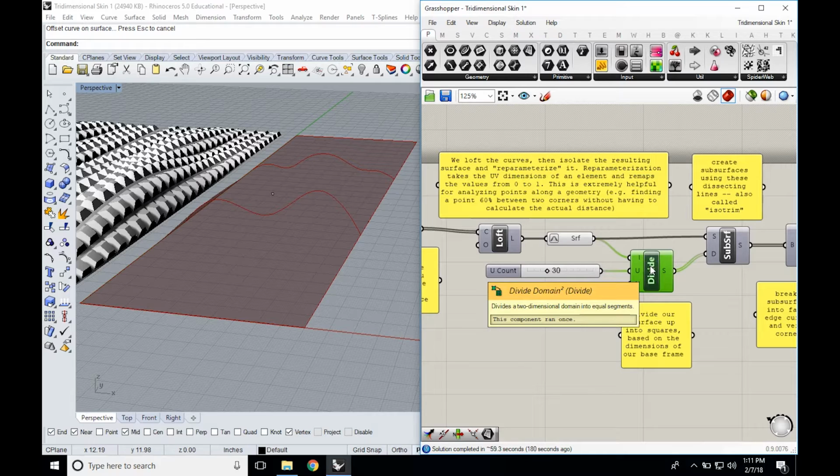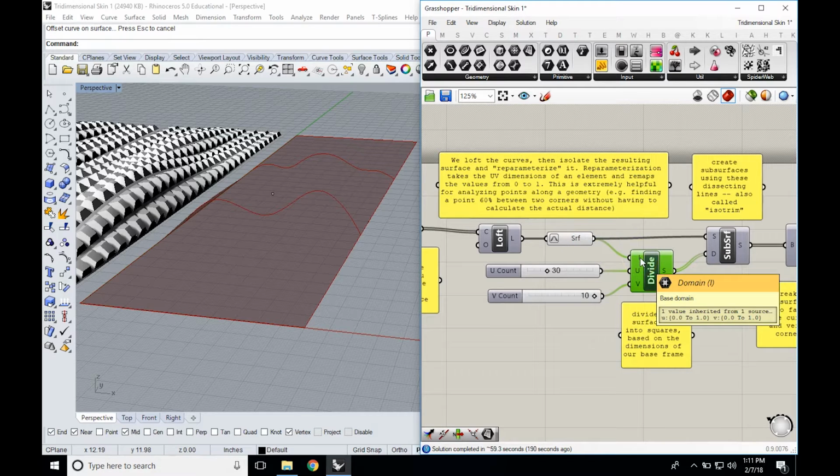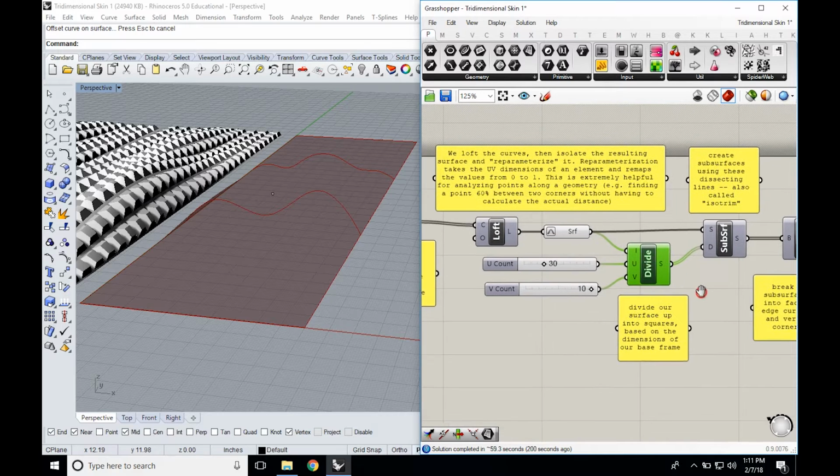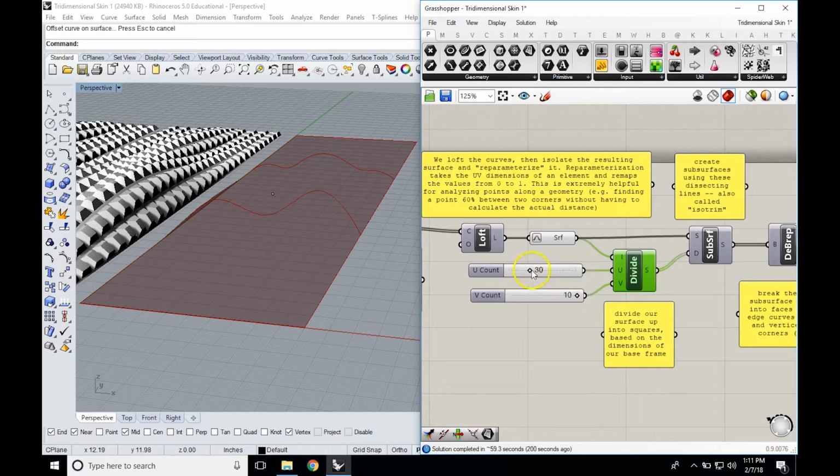So we'll get a divide domain 2 component. Just be sure to get the right component there. And we'll plug our surface into the domain, and then it's asking for a U and a V count. That's similar to the X and Y count, but we use the U and the V when we're 3D modeling. And so we're going to set this so that it's proportional to what our original dimensions were. So we're going to have 30 here, and we're going to have 10 here.